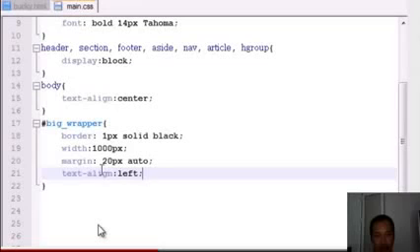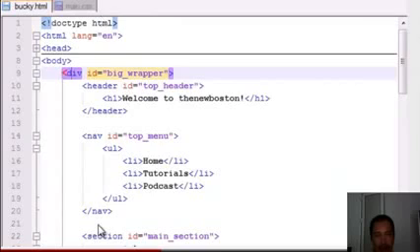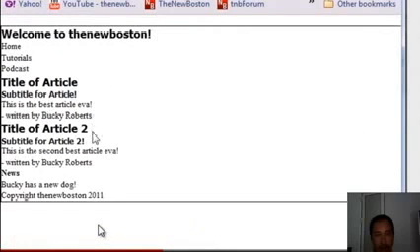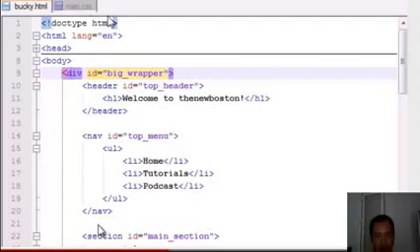So let's go ahead and now we want to work on the top menu. Now the top menu is basically this thing right here. If we scroll in, we can see the home, tutorials, and podcasts, it's basically our links. So let's go over and work on that.